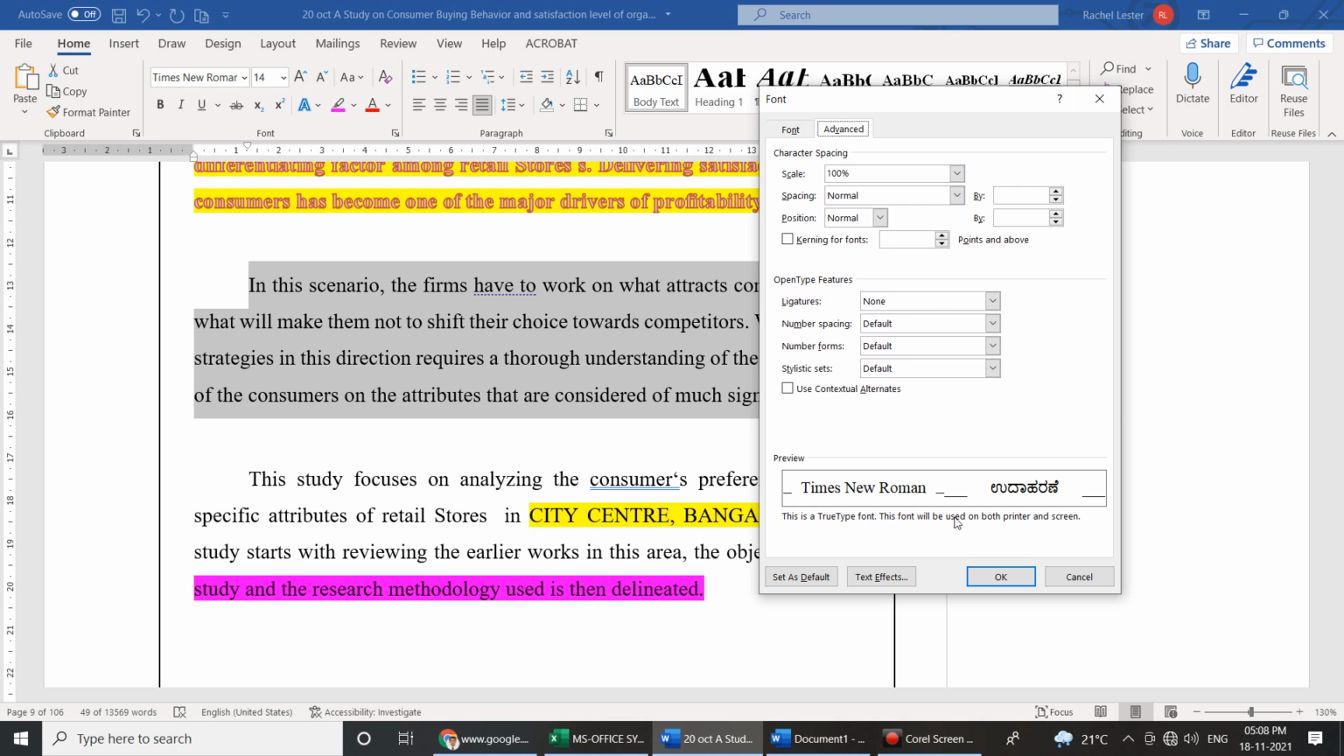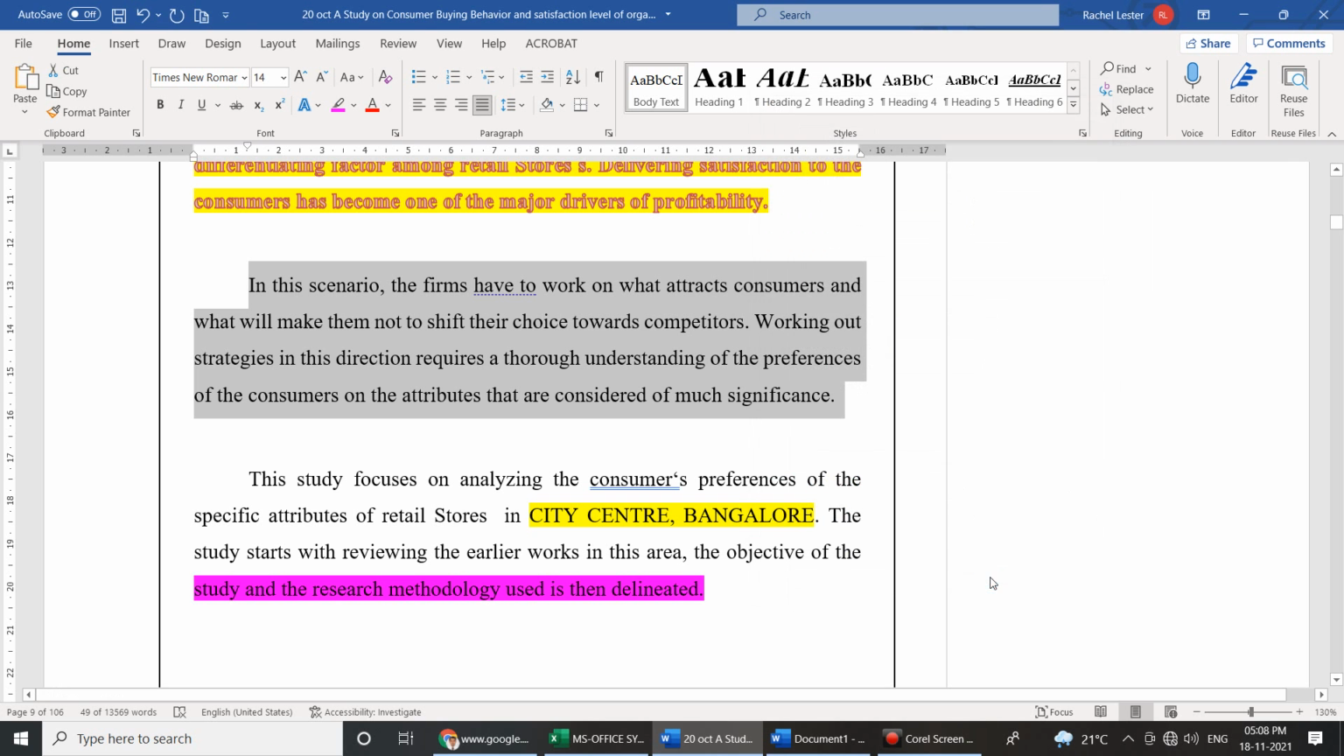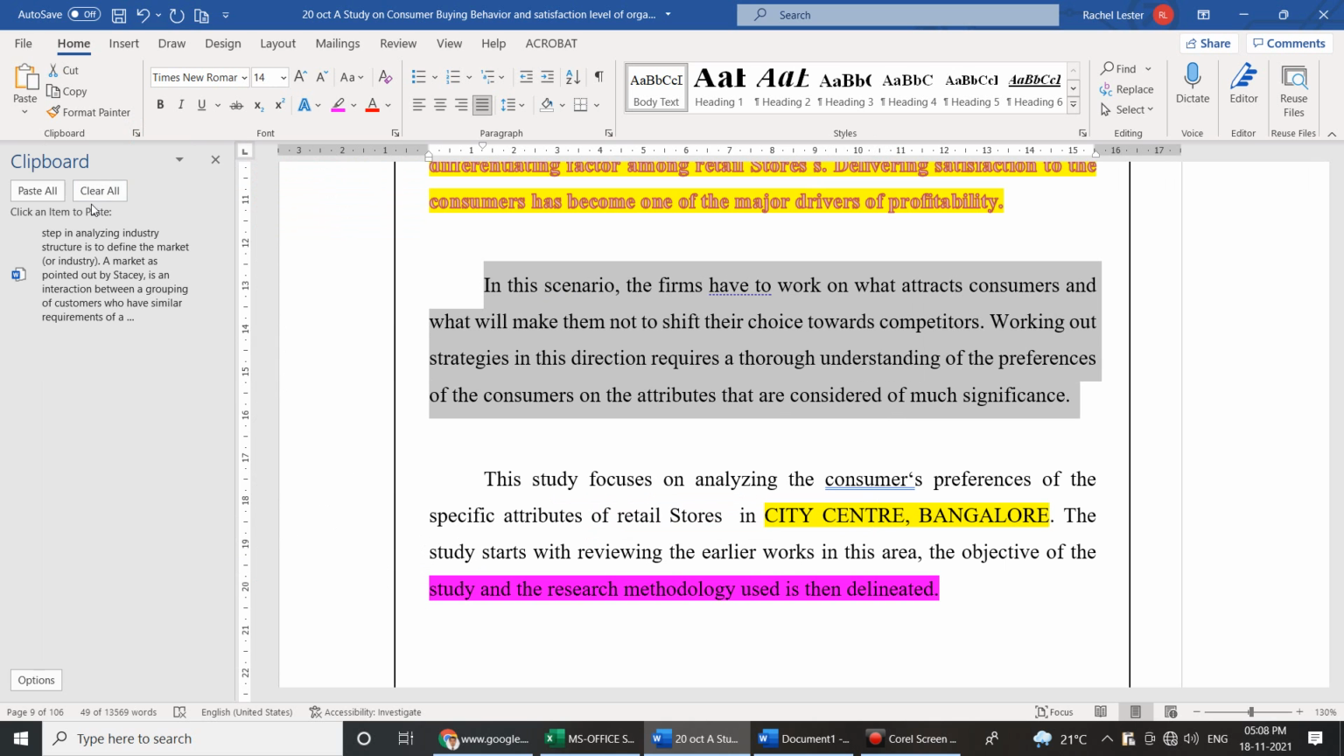So in the next class we will try to see all these options. And right now we will close this class. Even in the clipboard option, when I clicked here, it opened one more option which displays what is there right now in the clipboard.